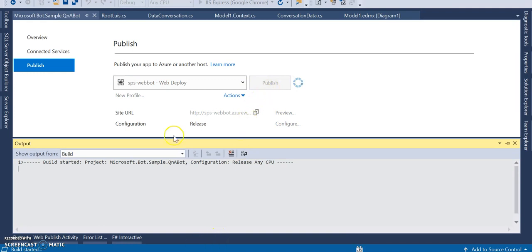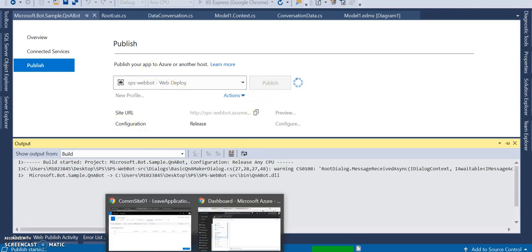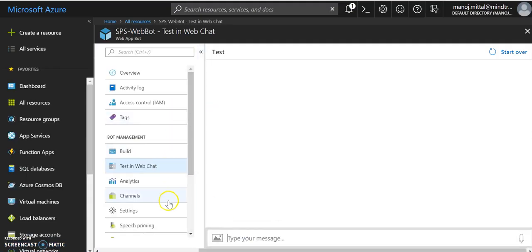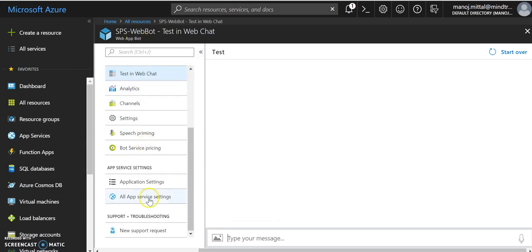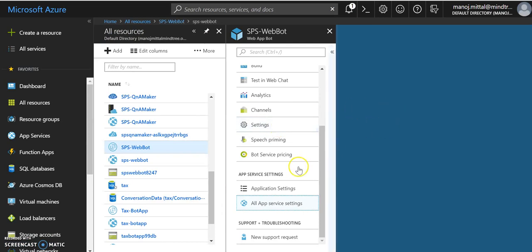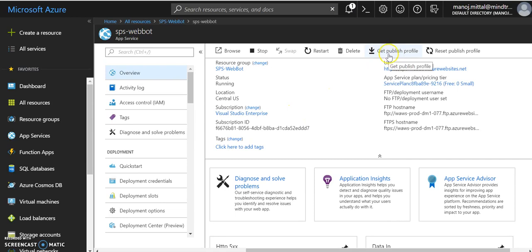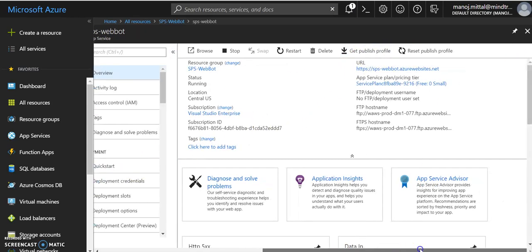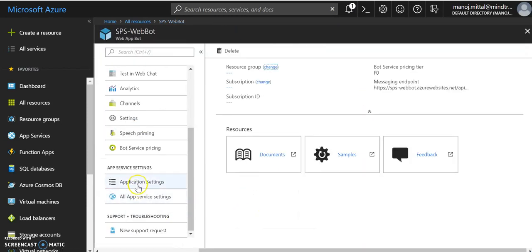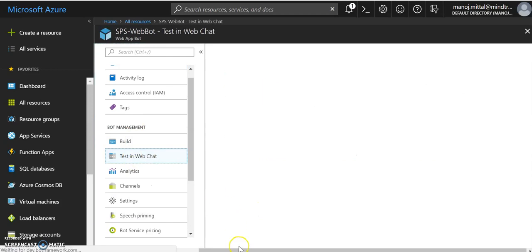In the meantime, I'll tell you how you can get the profile. Go here in your Azure bot solutions, go to the App Service. In the App Service, from here we can download the publish profile, download it and just point it to that section. That's it. Okay, so let me go back and click on my test in web chat.